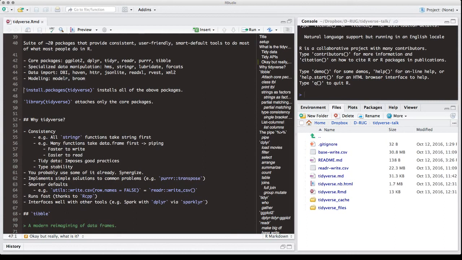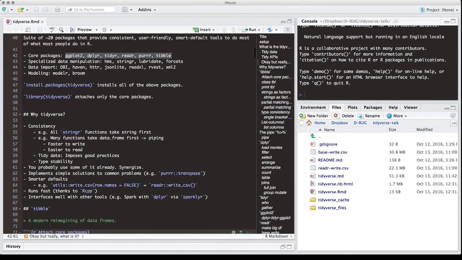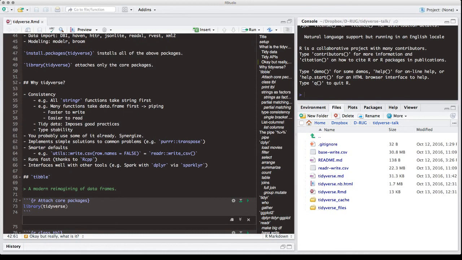Installing the tidyverse installs all of these 20-ish packages. Library tidyverse just attaches these core packages, which is nice. I used to have like 3 or 4 of those at the top of all of my R files, right? So library tidyverse attaches those. If you want to use any of these, if you want them in your search path, you can attach them individually. Okay, why tidyverse?